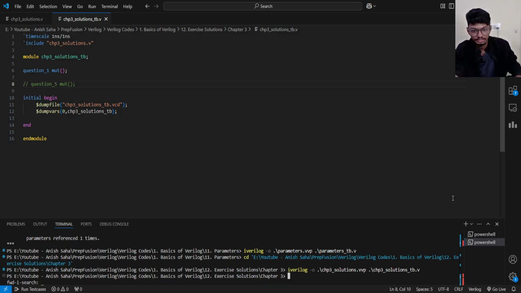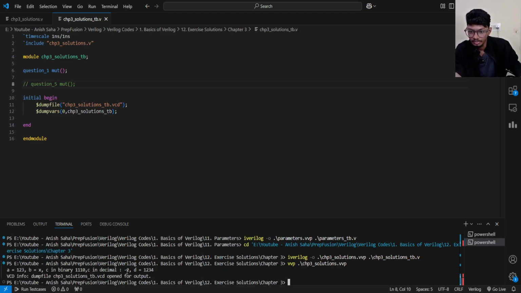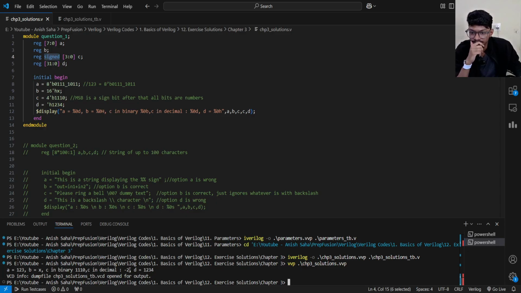So it will compile. And now if I want to see the output, I just have to do vvp and the name of the VVP file, chapter3_solutions. Now you see what you are observing: you're getting your c in decimal as -2, and in binary it is stored as 1110 in 2's complement format.